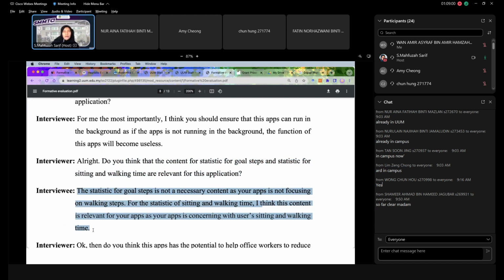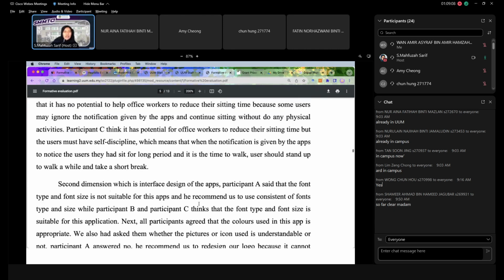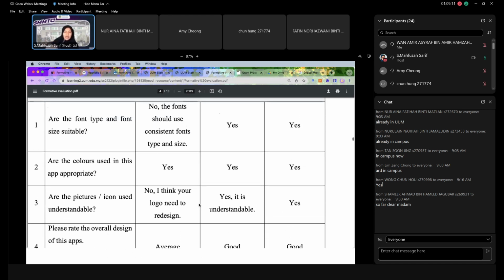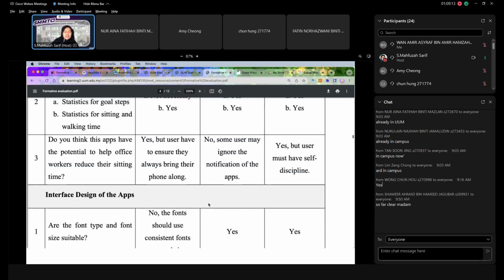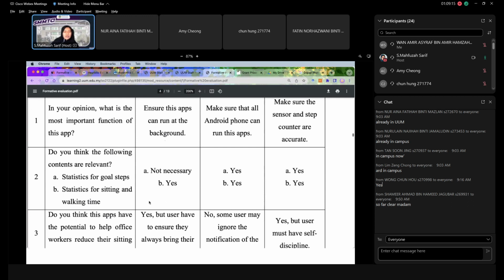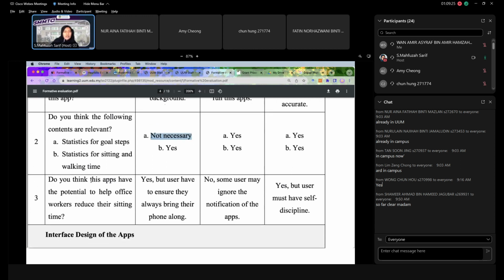More important data sebenarnya as compared to yang dalam table ni. Okay, but what happened is that this group dia tak analyse data kat dalam interview tu, dia ambil kat sini je. Okay, so you dapat no, yes, not necessary. So how do you respond to not necessary ni?